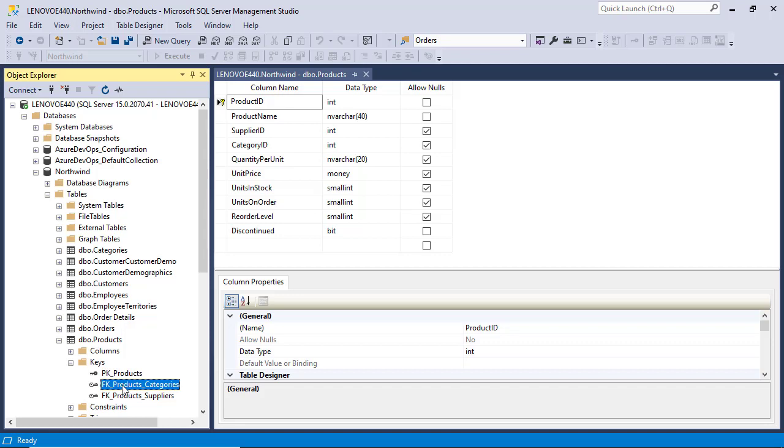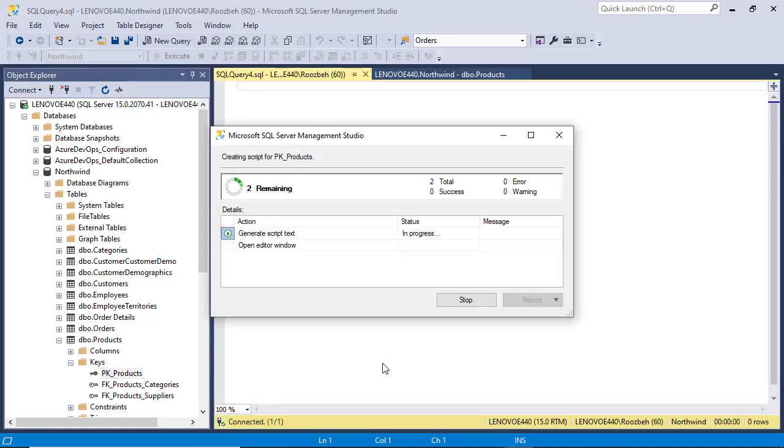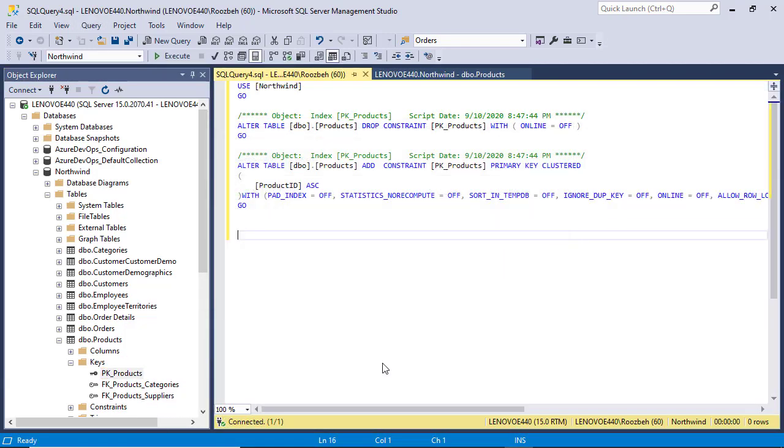In order to generate DDL for the PK_products constraint, right-click on it to open a shortcut menu. Click on Script Key as option to open a second shortcut menu. Now click on Drop and Create To to open a third menu. Finally, select New Query Editor window. You will see it generates the appropriate DDL statements for both dropping and creating the constraint.